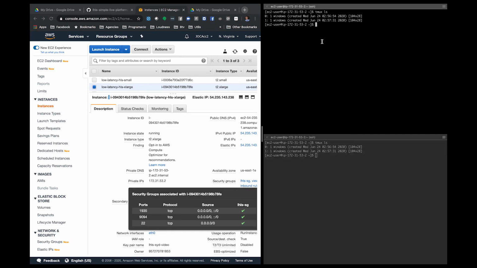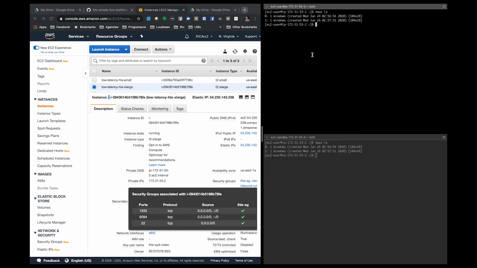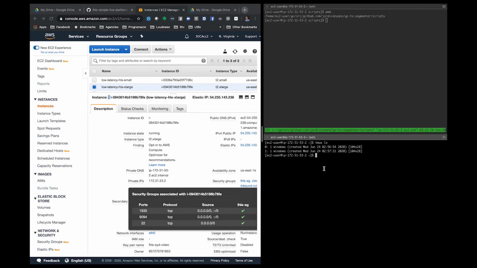So I already SSHed into that machine twice, and I have two tmux sessions created in that machine. I'm going to attach this window to the first session. And this is the directory of the segmenter. And then I'm going to attach the second window to the second tmux session, and here is the streaming server, so the web server.